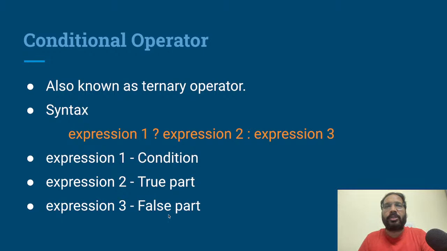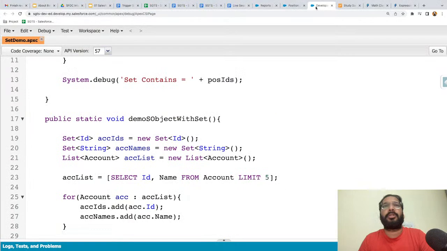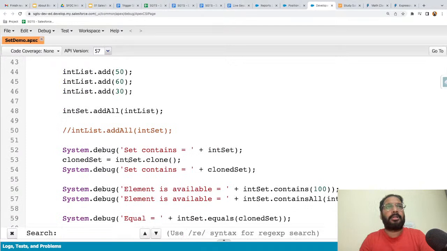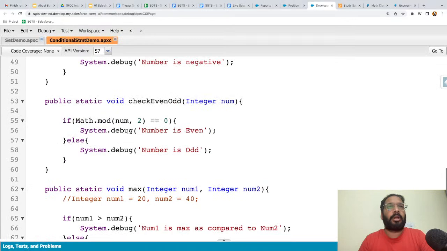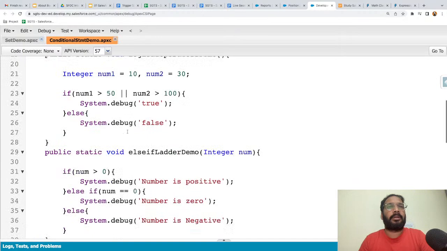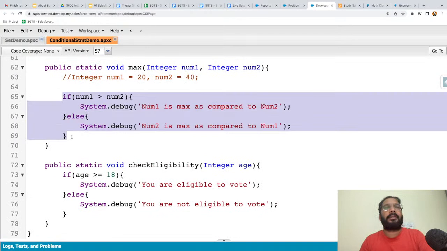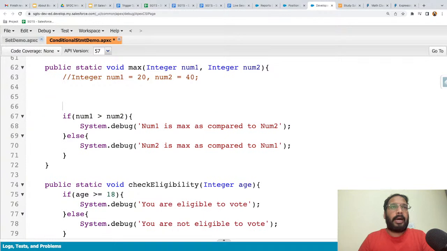I'm going to implement an example for you. Yesterday we saw some examples related to if-else, so I'm going to open yesterday's Apex file, where we used lots of examples. I'm going to explain a simple example of the conditional operator. Here you can see we have this code. If you want to implement it with the help of the conditional operator, first of all, you need to apply a condition.